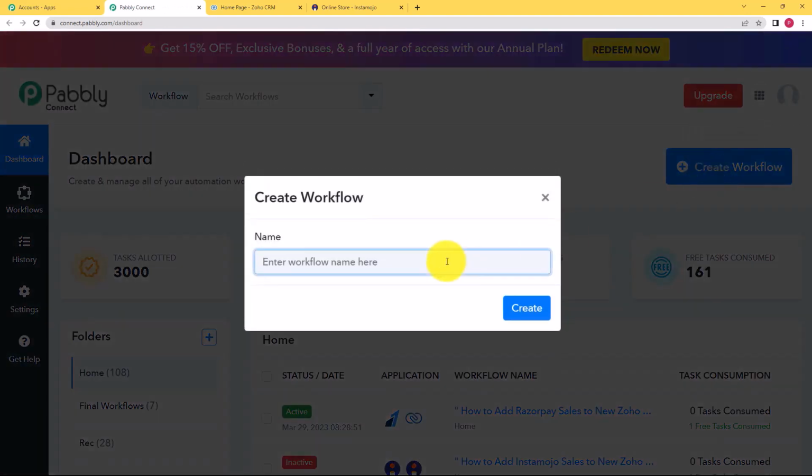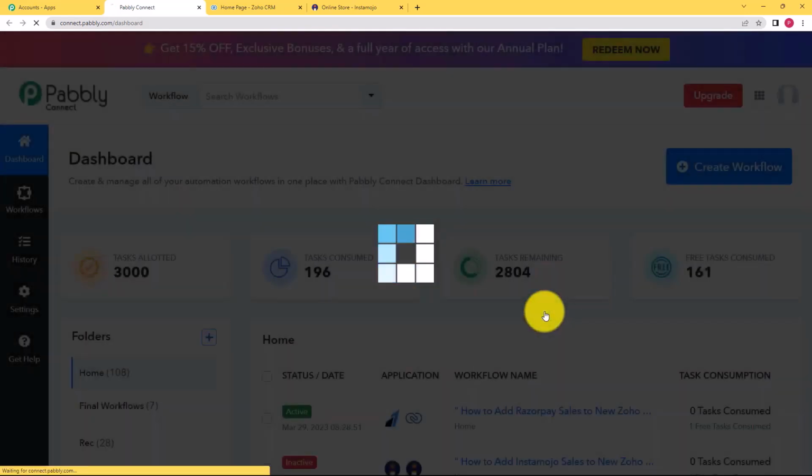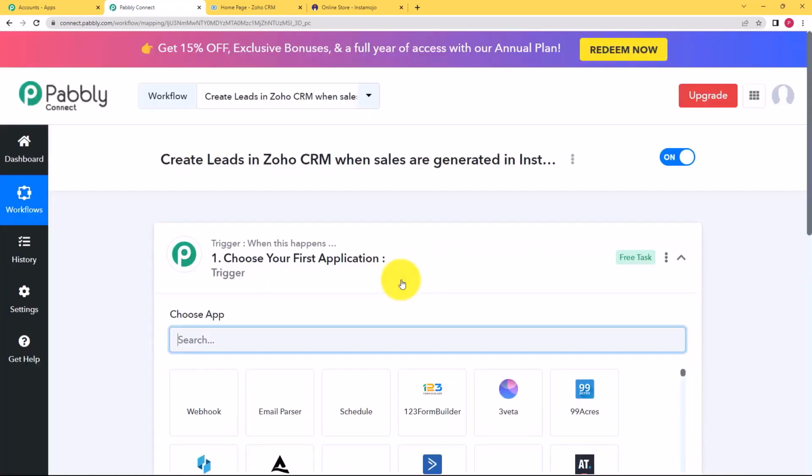So click on the button and give a suitable name to your workflow. I am going to name it as Create leads in Zoho CRM when sales are generated in Instamojo. Click on Create, and then a blank workflow will be created for you like this. You can see on your screen.